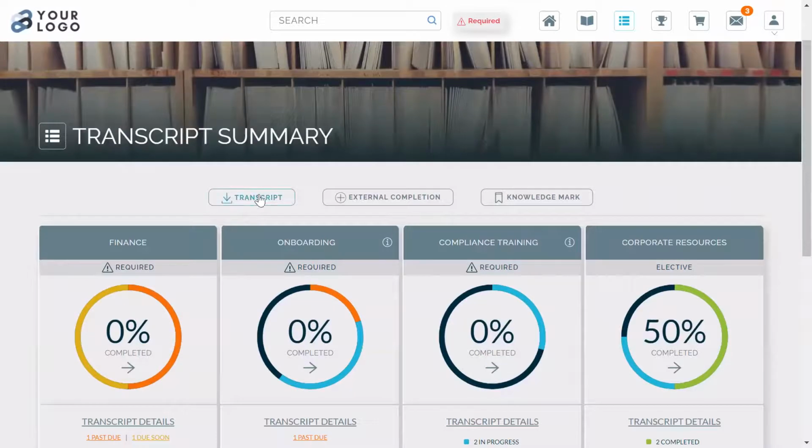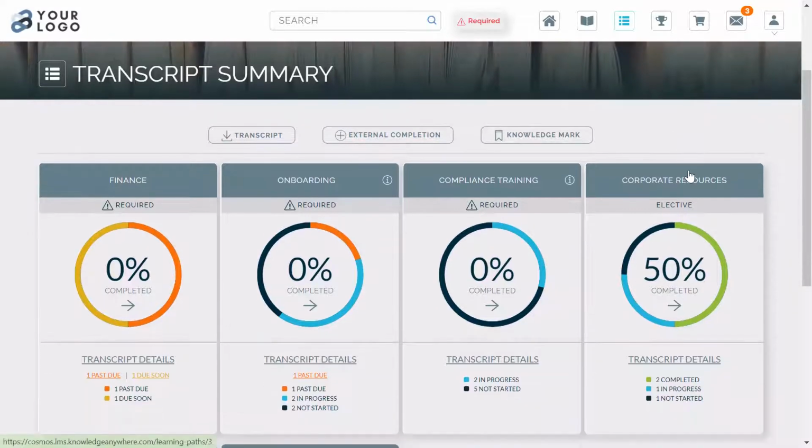I can download the transcript if I like. If it's something from an external completion, so let's say I took a course at the local college and wanted that added to my lifetime learning record or my transcript, I can. If I have other external elements, we have what's called a knowledge mark, and this leverages xAPI to put articles you read or other things on your transcript along the way. And again, you can see from the transcript what's going on with each of them.